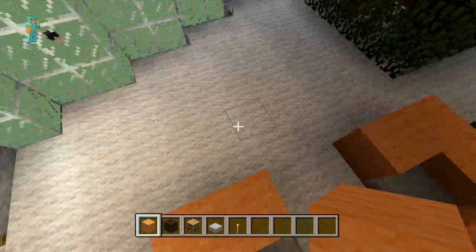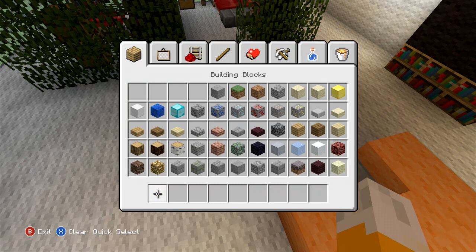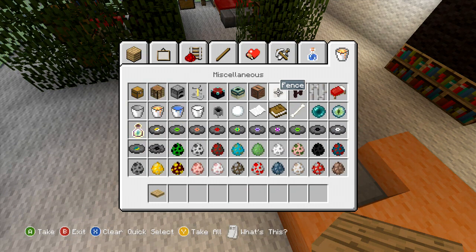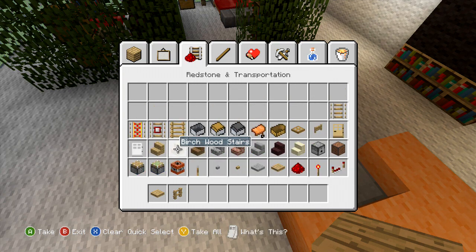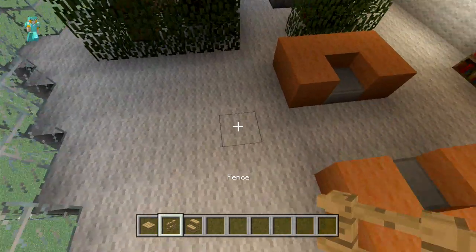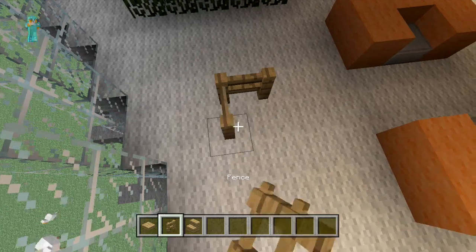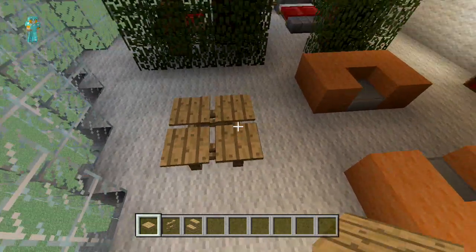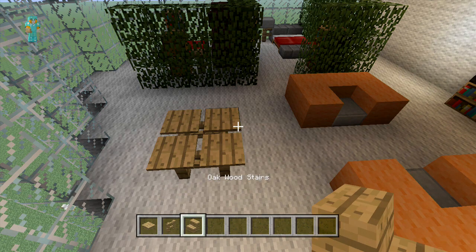Then behind this, we're going to add a small table. So again, we're going to use our pressure plates and fence posts for this. So leaving a 2 block space from our chairs, we're just going to place a 2x2 table.